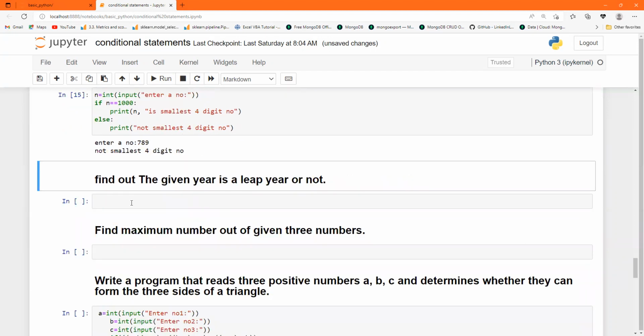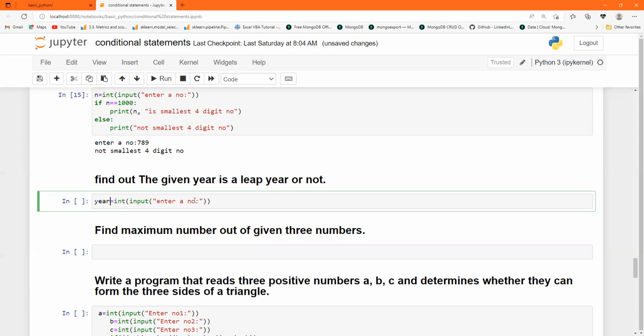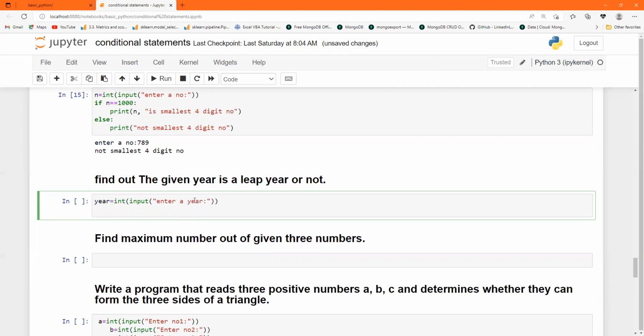Now the next question, guys, a very interesting question. Find out whether the given year is a leap year or not. Now I will ask the user to enter a year. Instead of n, I will write year is equal to input, enter a year. So any year you want to enter.